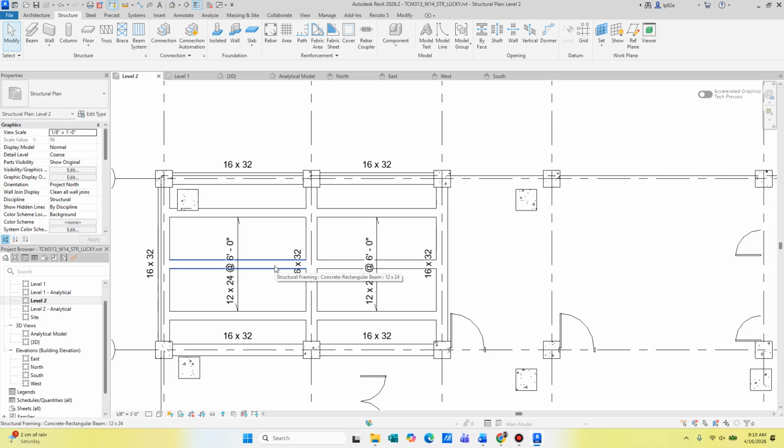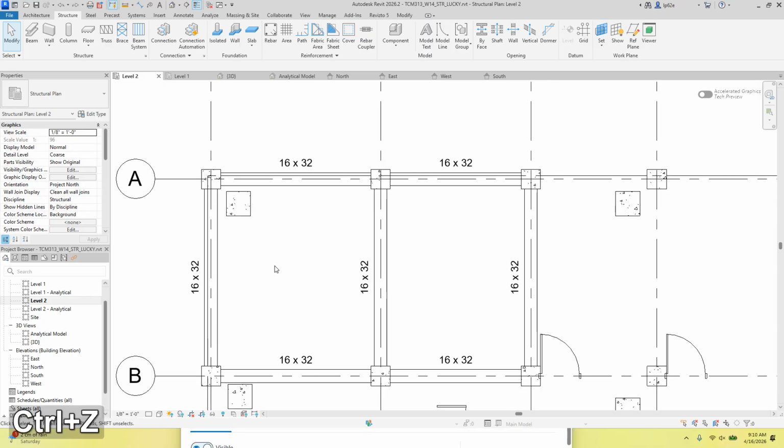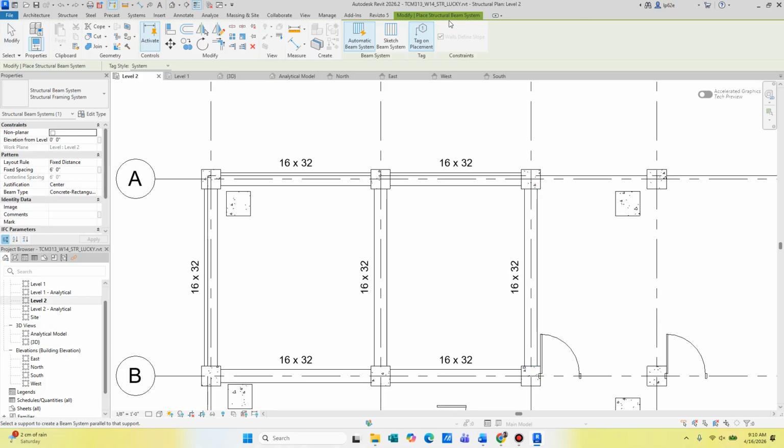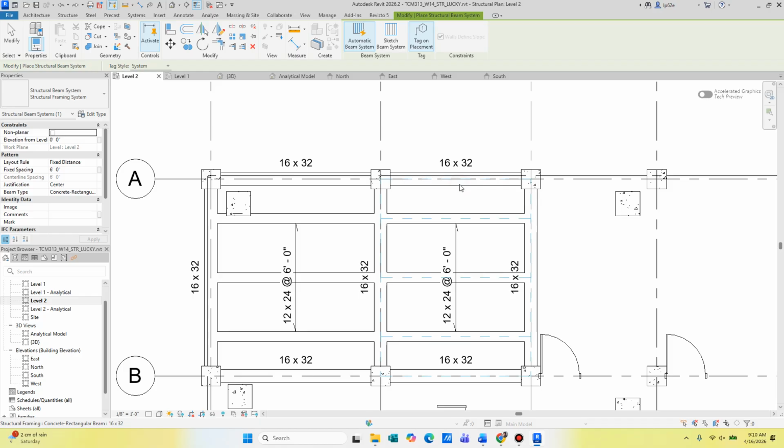What? So were you asking about the secondary beams? No, using the beam system, make sure that the tag on placement is turned on, so you don't have to manually place the tags. For the grade beams?